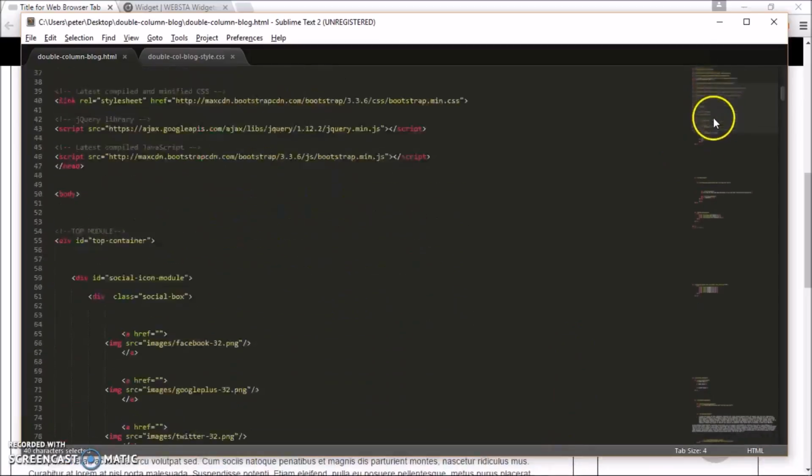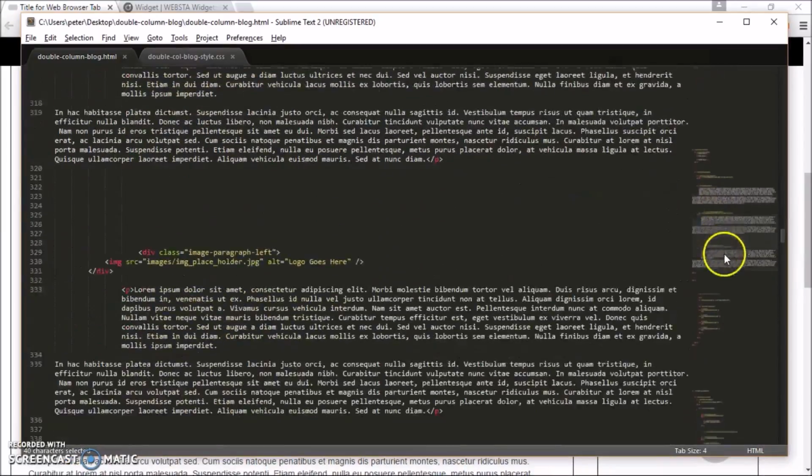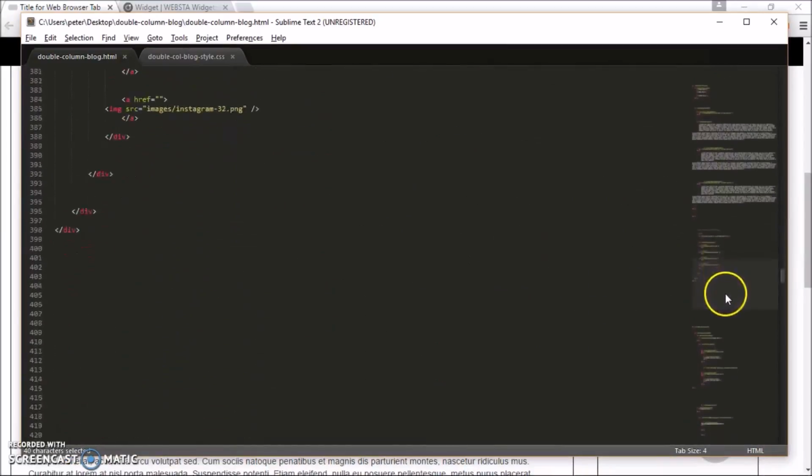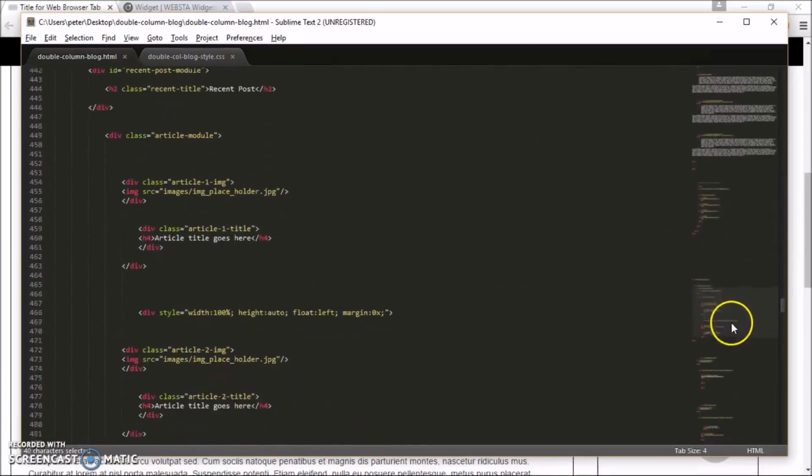So now we just scroll past this. Since we know a little bit more of our code, we know we need to pass the paragraph and go to the right column container. Alright, so here we are, right column container. And we just keep scrolling down.